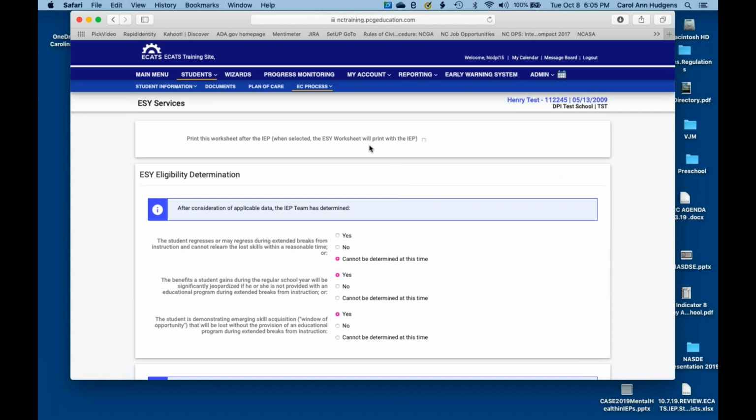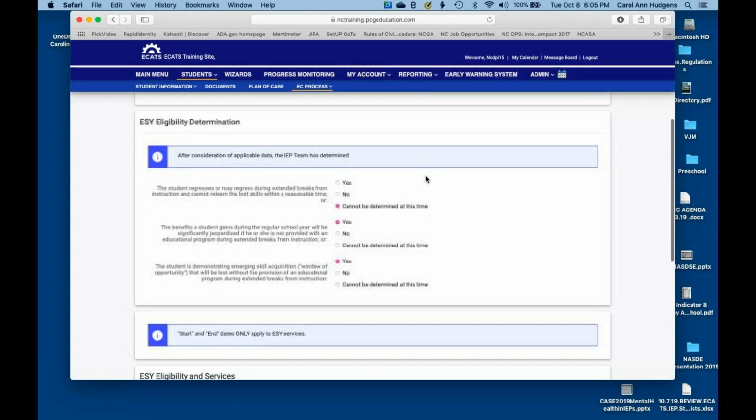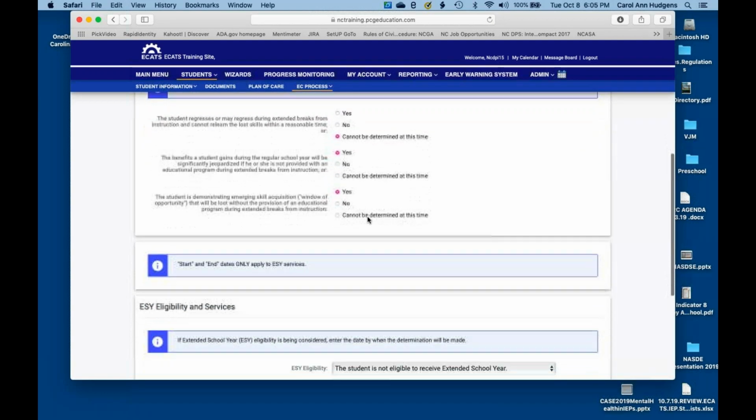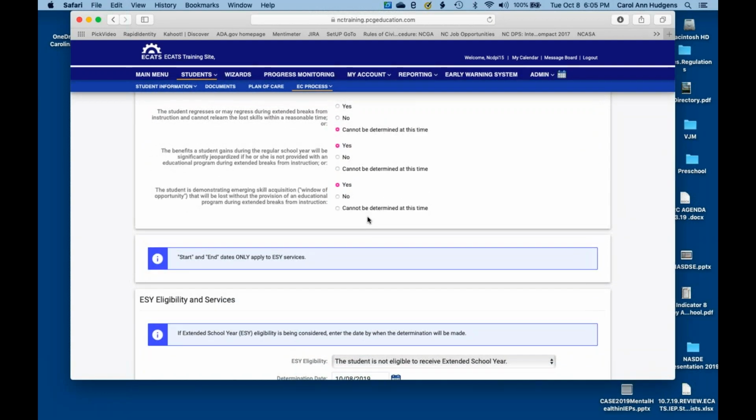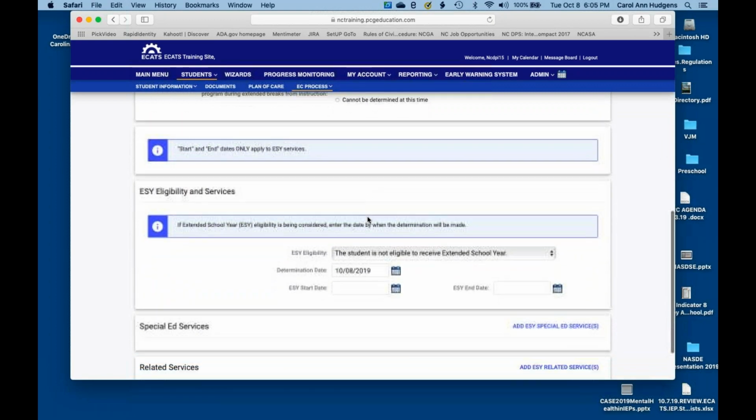We are in the home stretch with extended school year determination. You only need to click the top button if you would like for the ESY worksheet to print with the IEP. Otherwise, you may leave it unmarked. Answer the 3 statements in the ESY eligibility determination section of this screen. For ESY eligibility and services, you will select the team's decision from the drop-down menu.